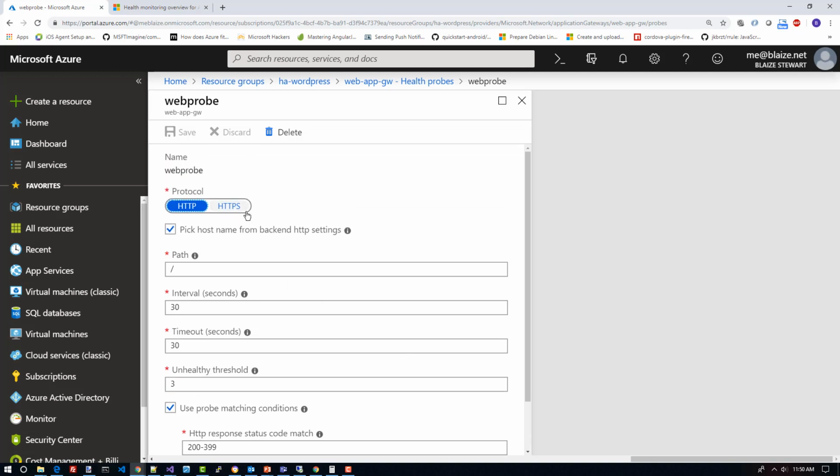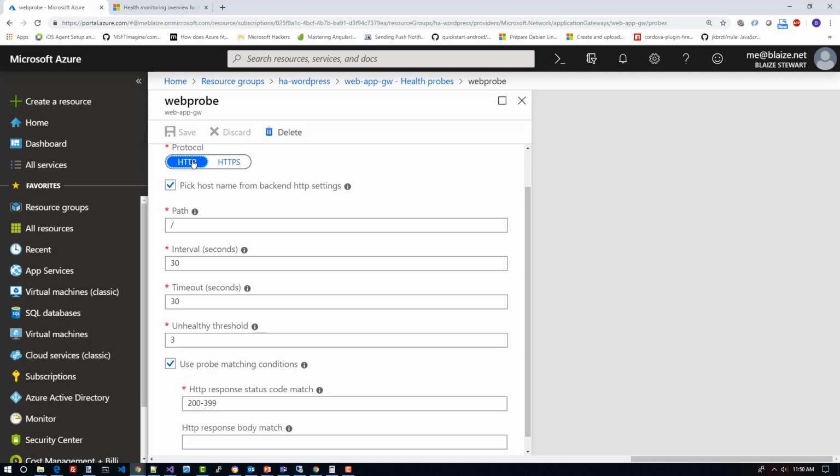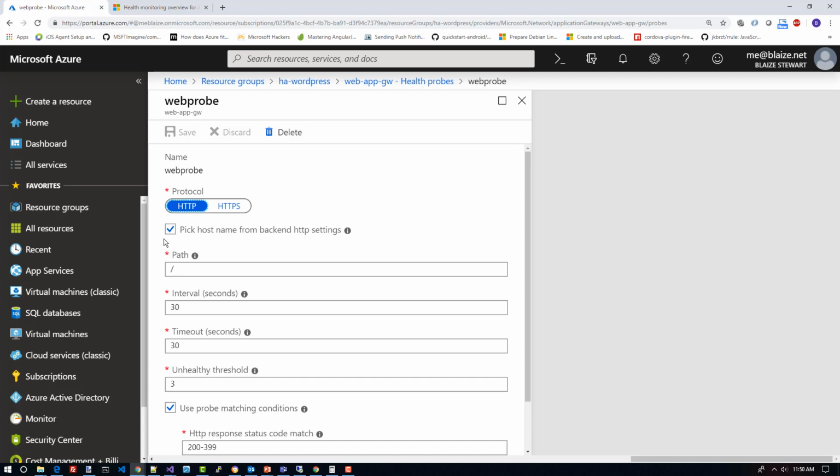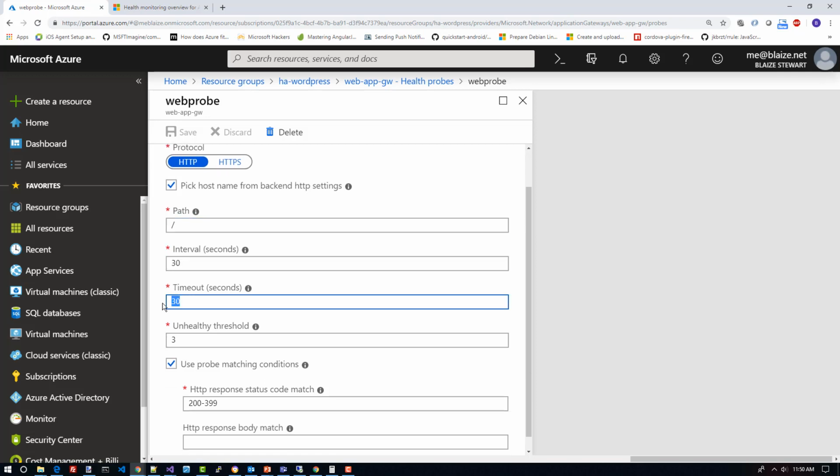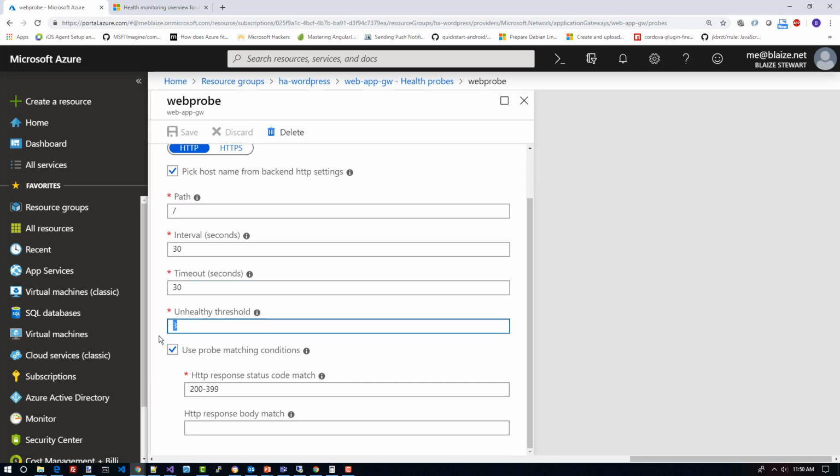And this one, I have a probe that is probing port HTTP, port 80 really, on the front end using that protocol, and it's expecting a path. So I'm saying path slash, that's just going to request the root, and it does it on a 30-second interval with a 30-second timeout and unhealthy threshold of 3. So basically, if it gets 3 requests that are unhealthy, then it's going to mark a node as unhealthy.